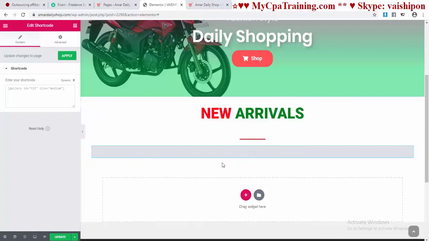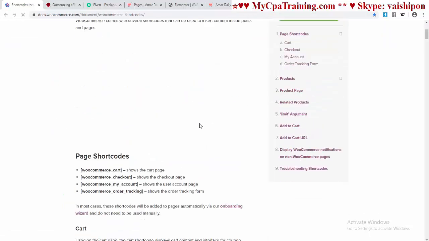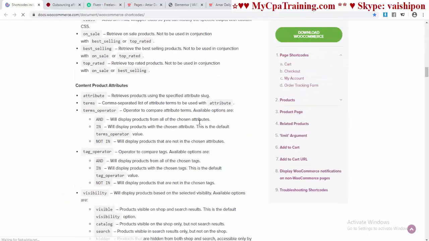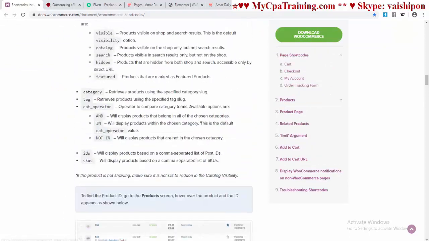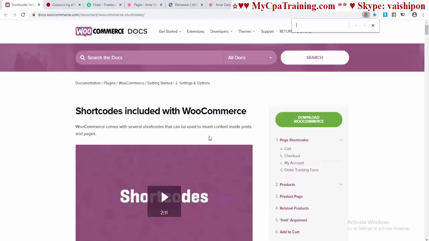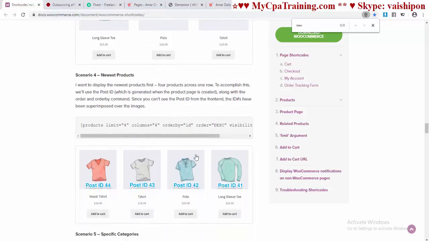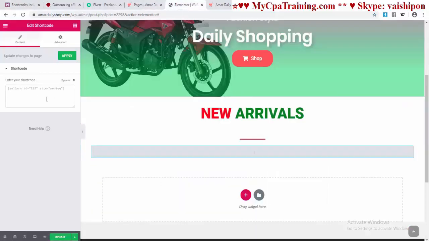Now you have to write a code here for a new arrivals product, and for this you have to write on Google Ecommerce shortcodes. This is the main site, docs.ecommerce.com. You have to open this link, and here you will get all shortcodes for Ecommerce. Suppose we need new arrival. If I press Ctrl F and if I write new, okay, we got it, a newest products, and this is the code. Just you have to copy this code and you have to paste here.